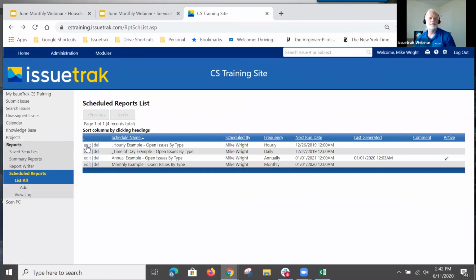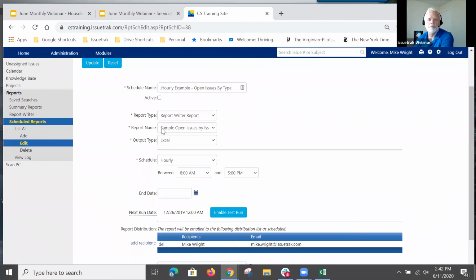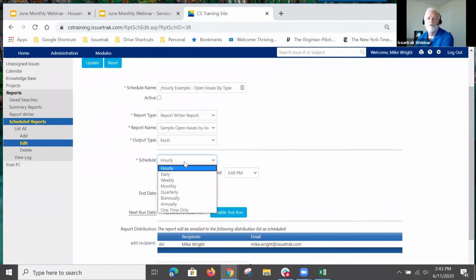Another example is frequency. So here, we have a report. It's a report writer report called a sample open issues by issue type. It's going to be sent out as an Excel. Now you can do report writer reports or saved searches. Now, the frequency, we have recently changed this list. We haven't changed it in years, but we have recently changed it. You can now do an hourly, a daily, weekly. Now, hourly is brand new. You've always been able to do a daily or a weekly, but hourly is brand new.